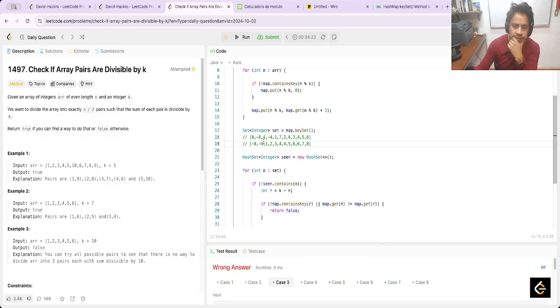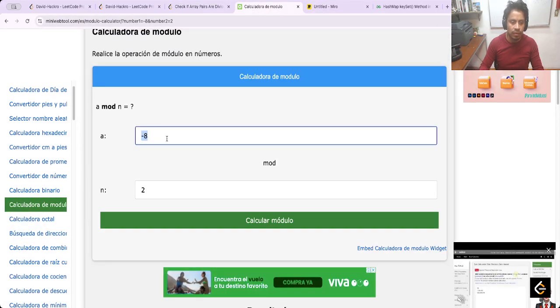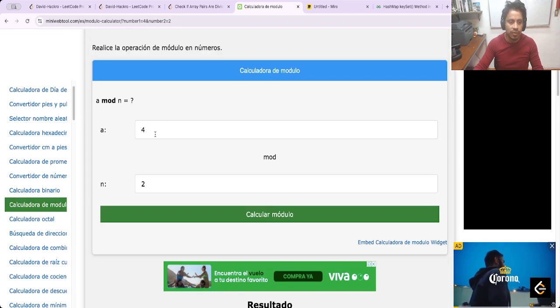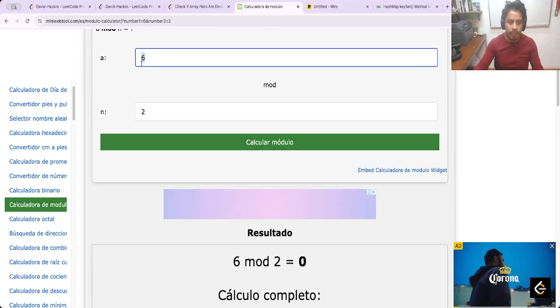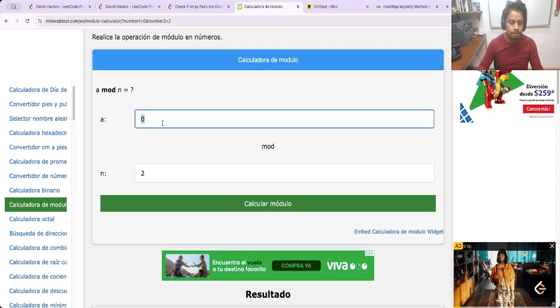Okay, now this is 0. To reach the 2, I need the 2. In this case, which number? I think that is the 4. 4, 2, it's 0. No, which values? 6, 0, 8.